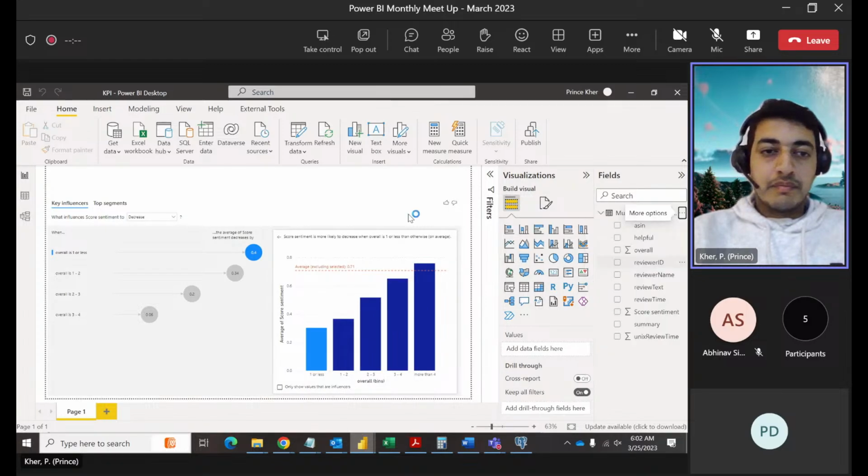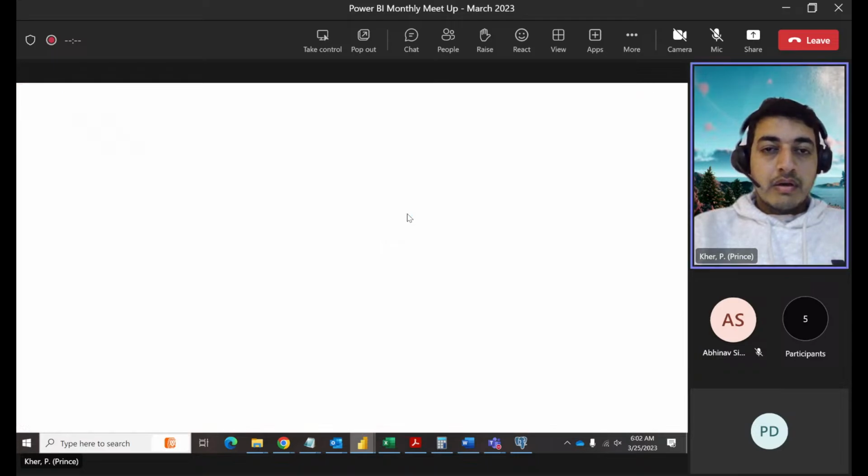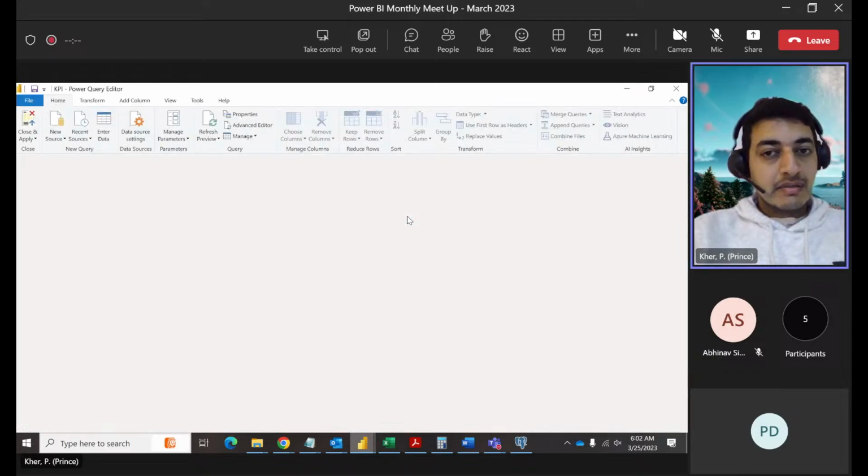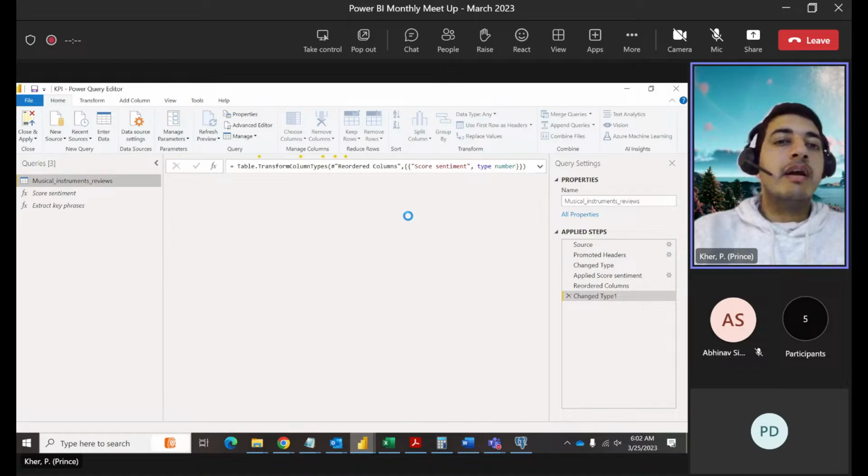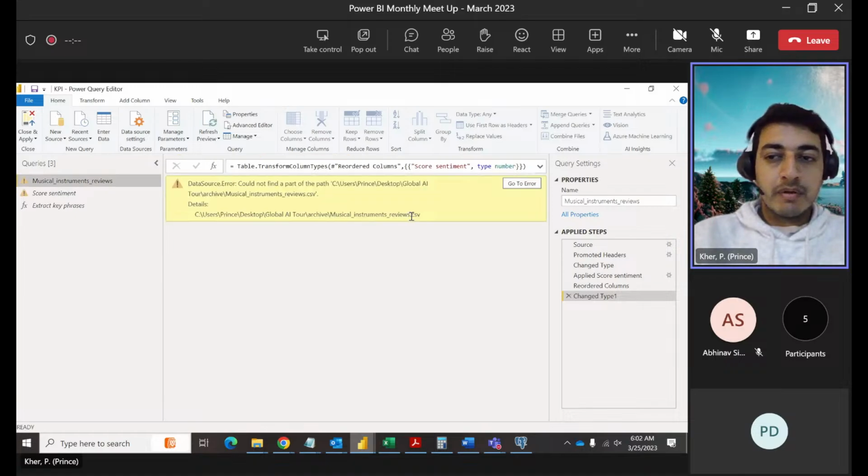So this is another feature it has: text analytics within Power Query. So you have AI across the different Power BI components.